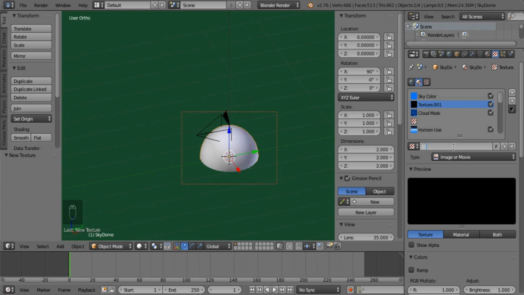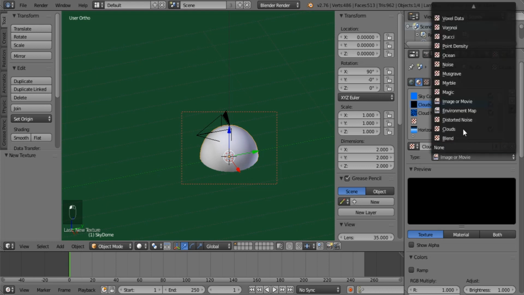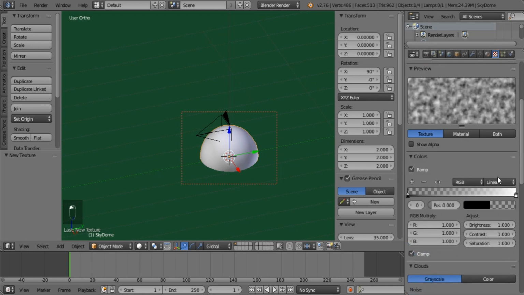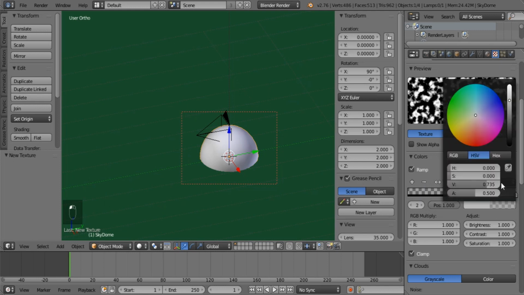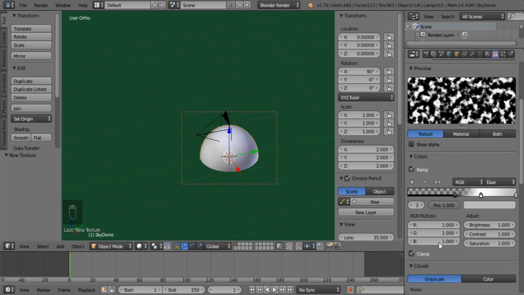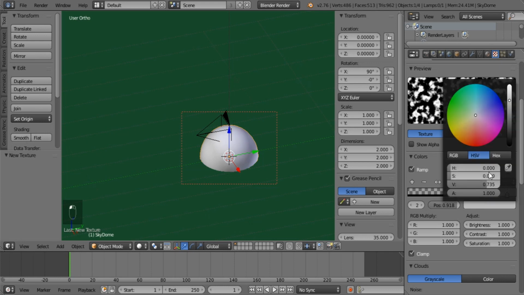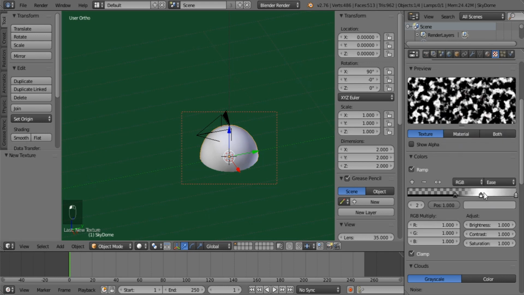So let's call this one clouds.thick and set it to clouds, ease, give it a good strength. And remember to add a little gray in there as well. And give it a bit less so that it's nice and varied. Okay, that looks good.